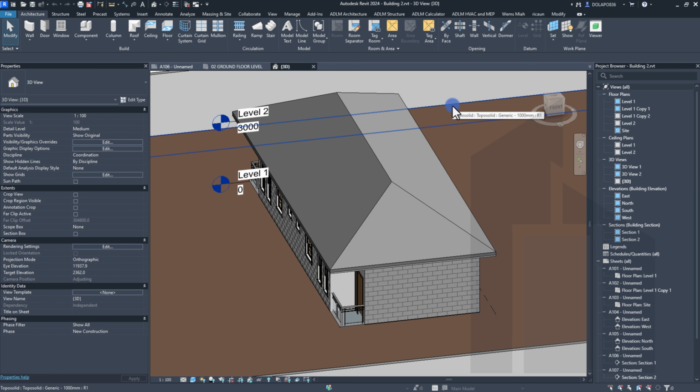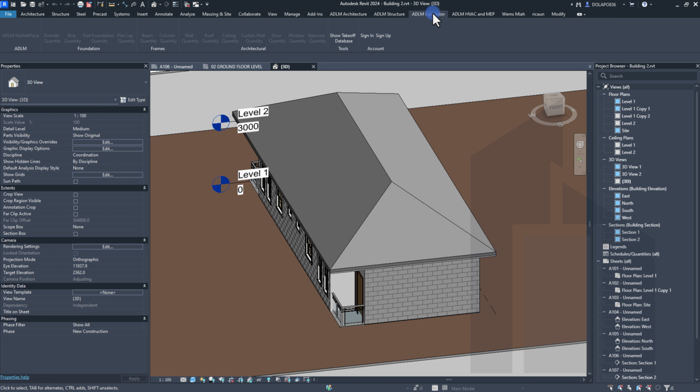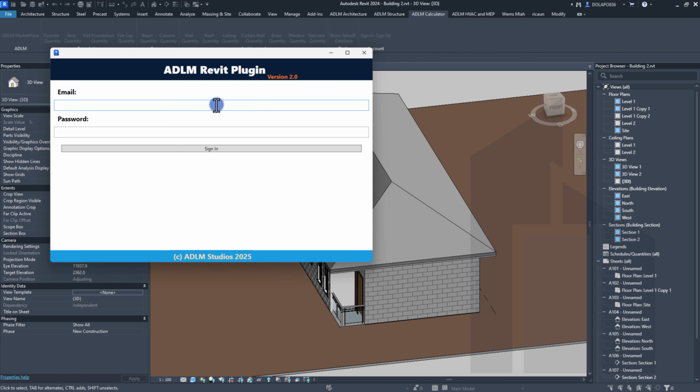As said in the last video, I introduced us to the ADLM calculator, the new version, that's version 2, which will be out very soon. Now, we'll take things a step further by looking at wall and window quantity takeoff. Those are the basic aspects of architectural works. Now, what I'll do is sign in. So I'll input my details, that's my email and password.